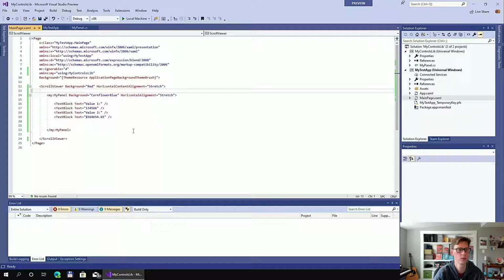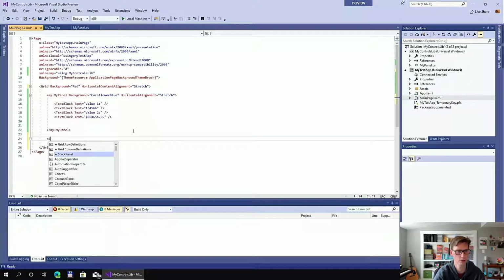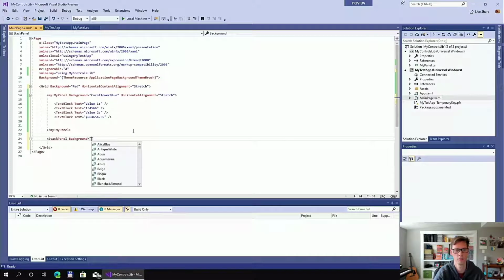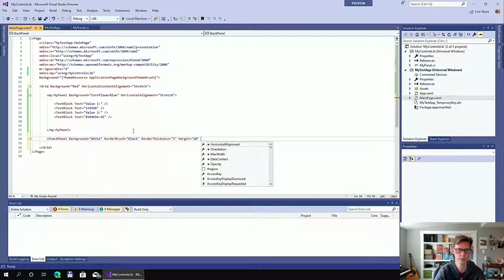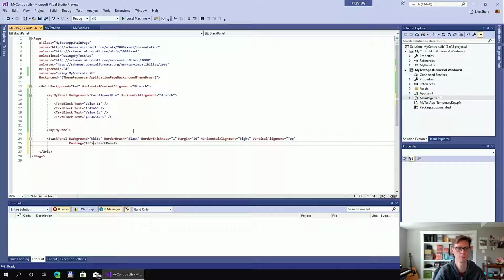And so let me just make this a grid for a minute. And I'm going to create a little control panel. Stack panel, background, I don't know, white. Border brush, black, thickness 1, margin. I should have a shortcut for creating a control panel. This is right every single time. I'm going to put it at the right, vertical alignment top. How about some padding? There we go.